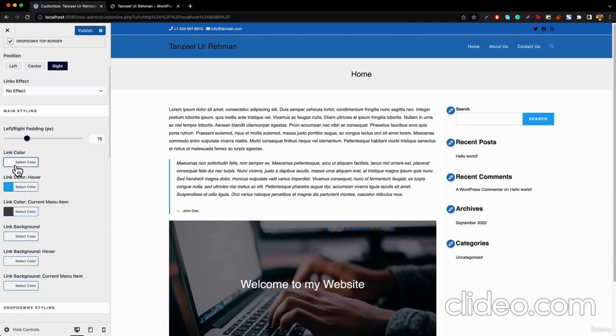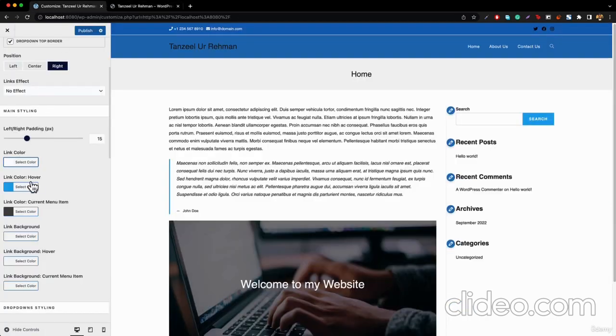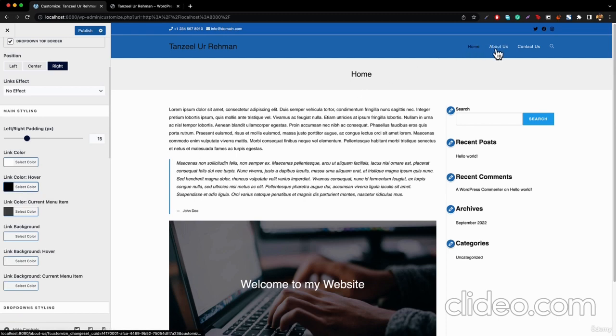Now we can work with the hover colors. So when we bring our mouse, we can choose whether we want to change the color. We will say that when we bring our mouse, we need the hover link color to be changed into black. So we will select black from here. Now we will click on here and let's see if this is effective. All right, you can see that this is working perfectly okay.